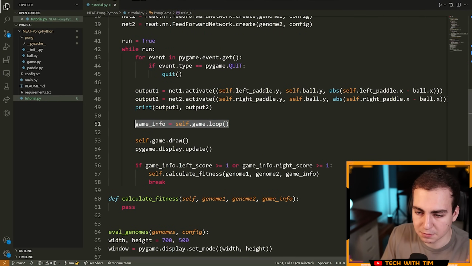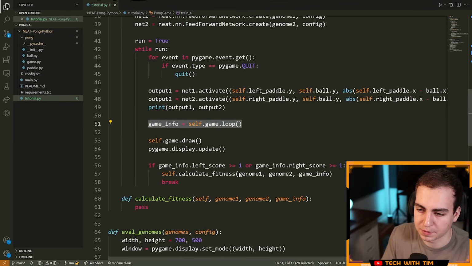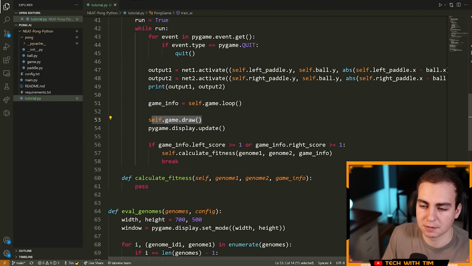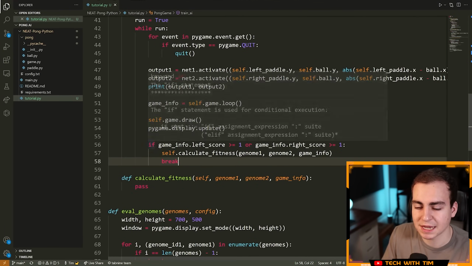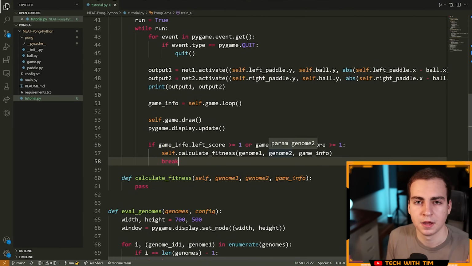We run the game loop, which, now that I'm thinking about it, I guess we can run here. That's fine. And then we have self.game.draw. So we just draw the game and then we update the display. And then here is what I've done, which I didn't really explain. I'm essentially saying that if either paddle misses the ball once, we're immediately going to end the game.